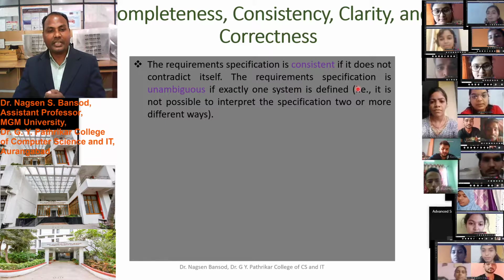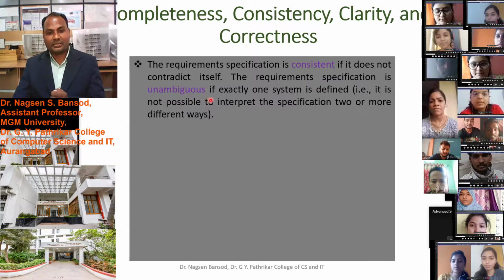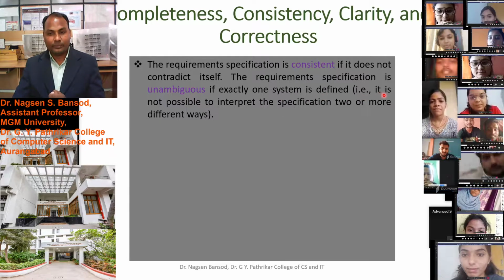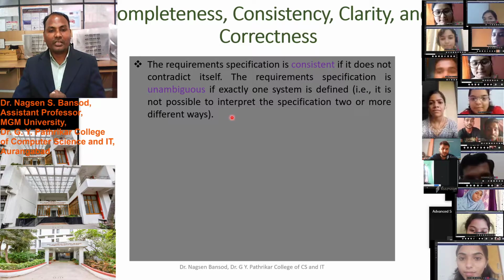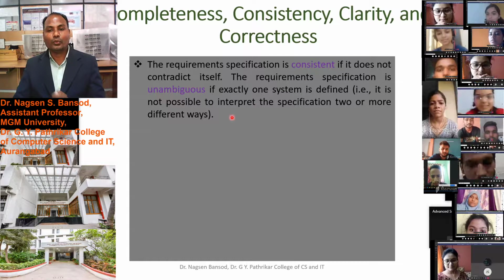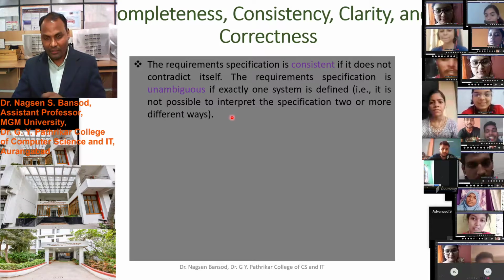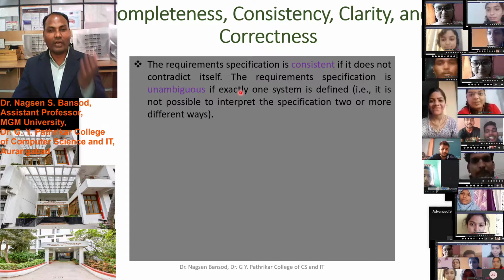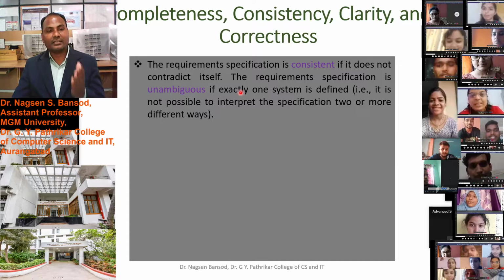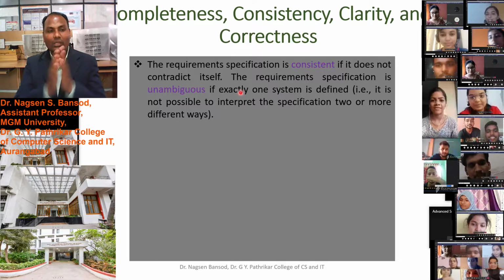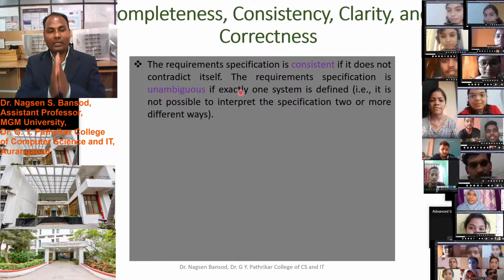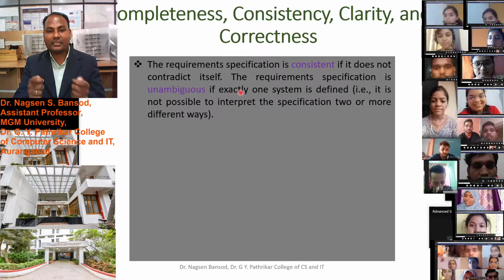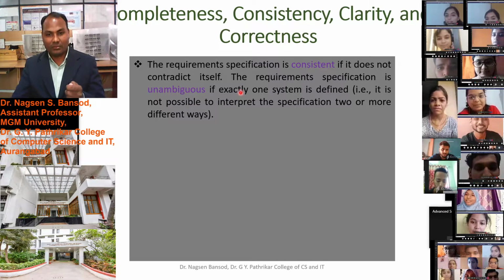The requirement specification is unambiguous if exactly one system is defined. That is, it is not possible to interpret the specification two or more different ways. It means there will not be any confusion in the requirement specification. Then we can say it is unambiguous if there is only one option, not many options available at the time of requirement collection. Then we can say that it is the exact information.